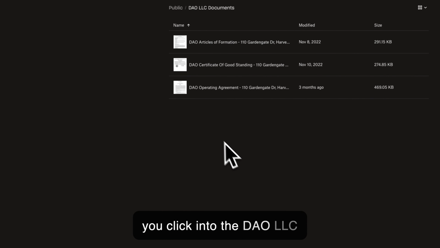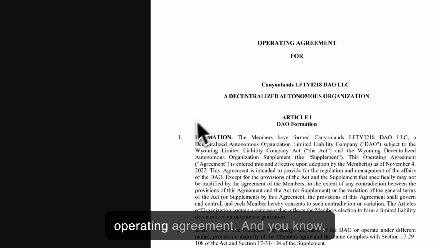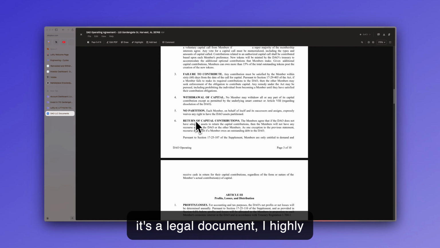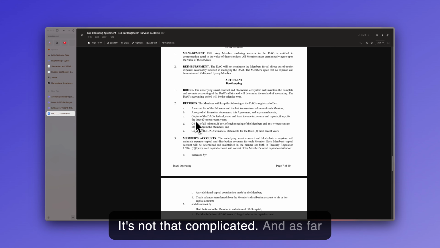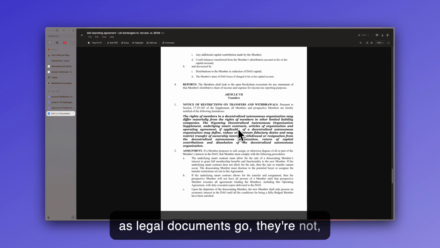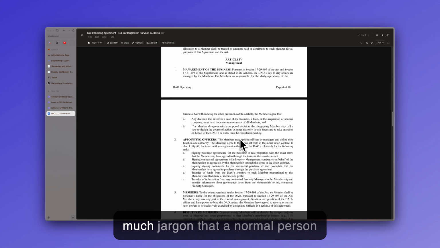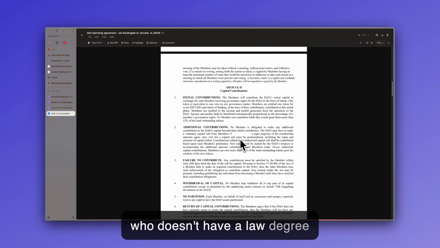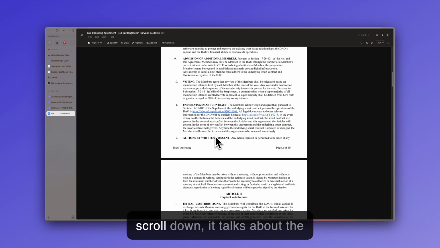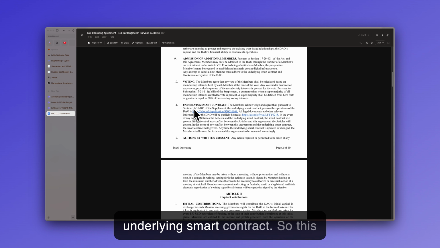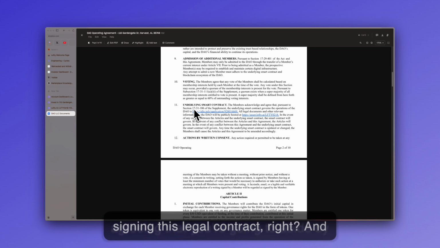So you click into the DAO LLC documents, you'll see here's the operating agreement. And it's a legal document. I highly recommend everyone go through it. It's not that complicated. And as far as legal documents go, it's not filled with too much jargon that a normal person who doesn't have a law degree wouldn't understand. And if you scroll down, it talks about the underlying smart contract. So this legal document is what every owner of a DAO is agreeing that they're abiding by, or they're going to abide by, as long as they're an owner in this property and in this DAO. And when you sign with your wallet, you're basically saying you're signing this legal contract, right? And agreeing that you're going to abide by it.